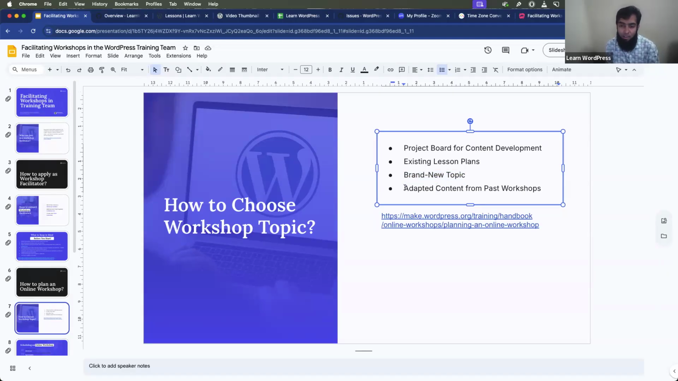Another way to choose a workshop topic is to adapt content from past workshops. If someone has already hosted a workshop, like last week, Meet Kenter hosted a topic on block query loop, we can take this type of topic as well and post it in our local languages.